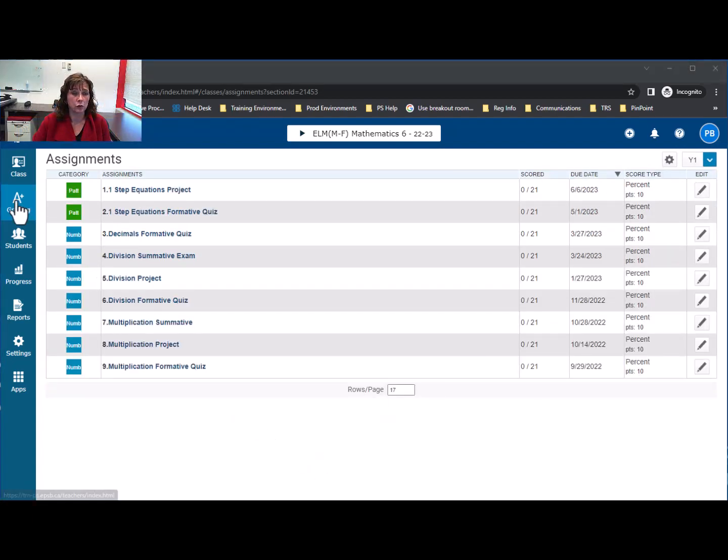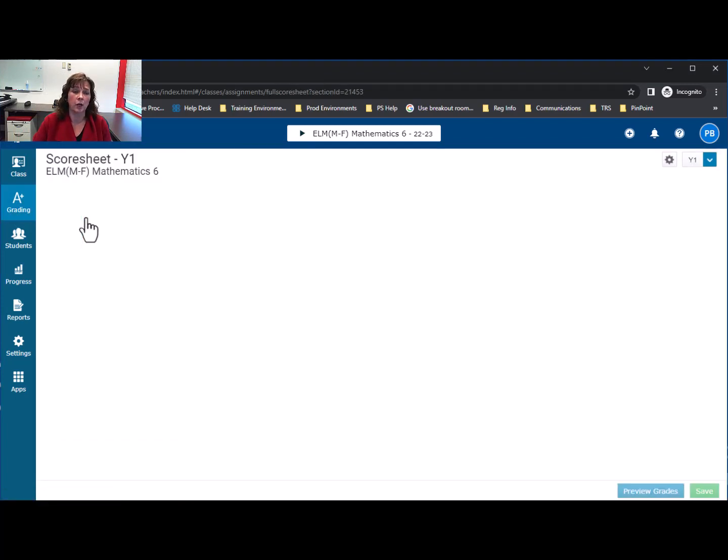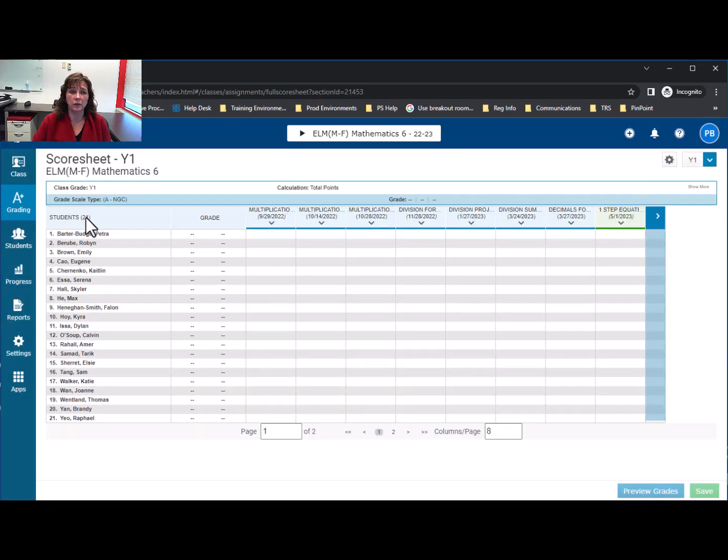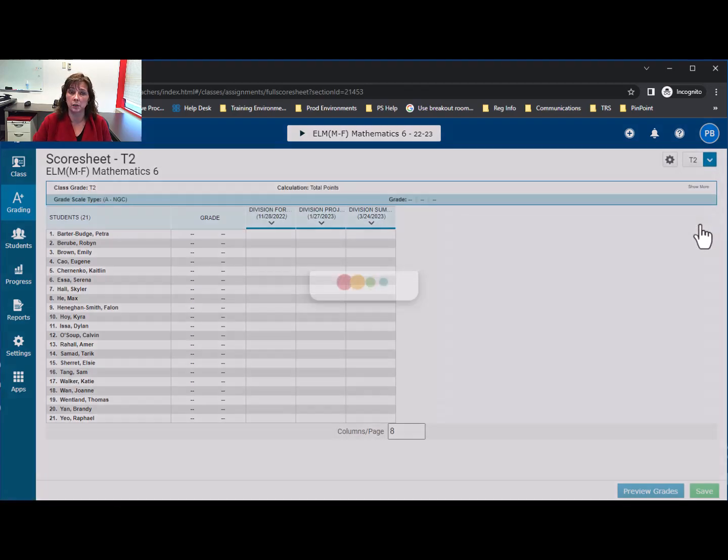The same thing is true when I'm clicking here on my grading and looking at my score sheet. I can choose to see some or all of the assignments for the year based on that view selector. Currently it's showing me Y1, so I see all of the assignments I have created for the year. But if I just want to focus on my Term 2 assignments because I'm entering those marks, I can click on that drop-down and I can choose T2, and then I will only see my Term 2 marks.